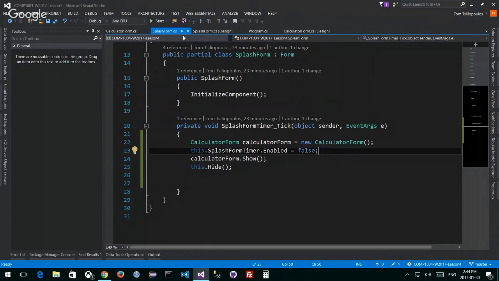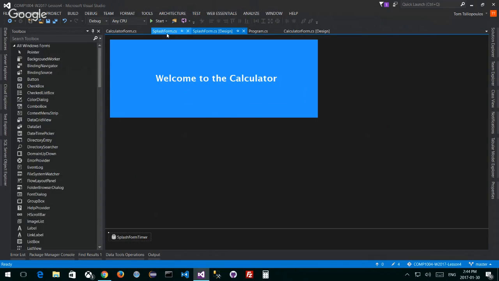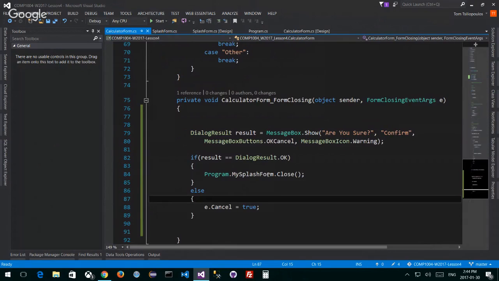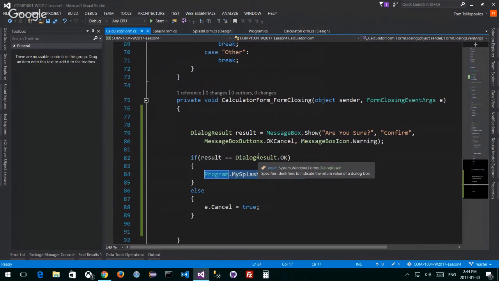So how do I create a reference? I did it this way, and I'll let you go with this thought. How do I create a reference? I've got this splashform.cs, right? Here it is. And right now what I'm saying is I want to go to the actual program.mysplashform.close. I want to go to my parent form somehow. Can I get to the parent easily? The answer is no, and it's not always reliable.